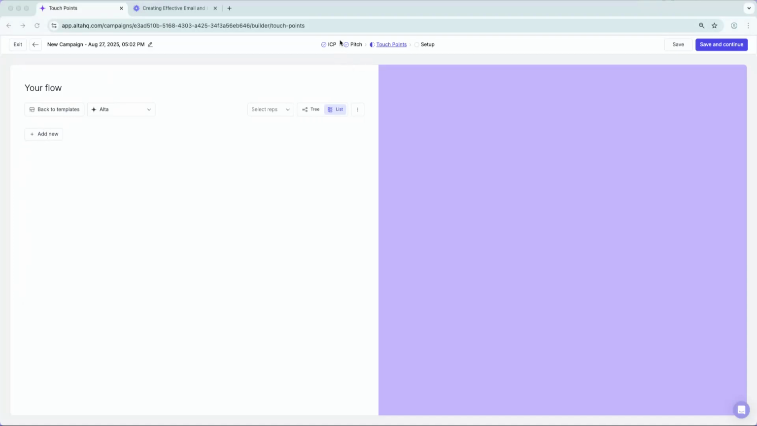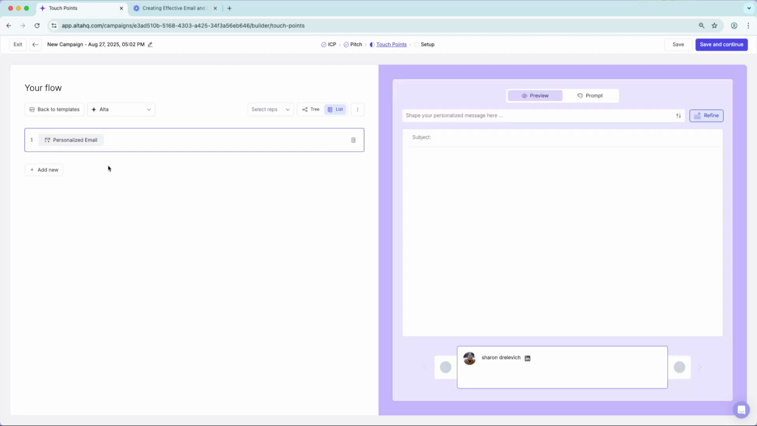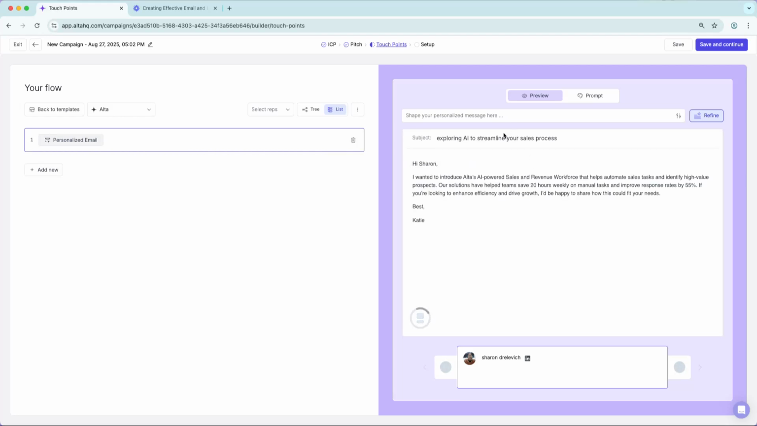After you went over the ICP pitch, you're going to arrive to the touchpoints. You're going to click on Add New, and you're going to select an email step or a LinkedIn step. So for today, let's do the email step, and let's choose the personalized. As you can see on the right side, Katie will start writing the message.